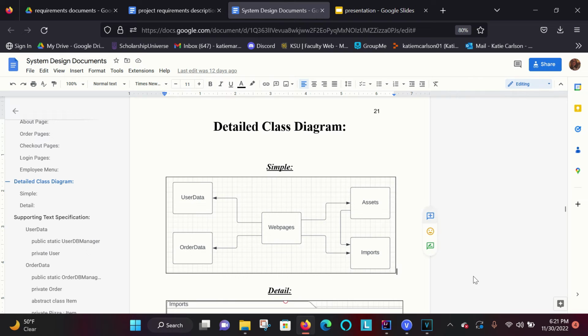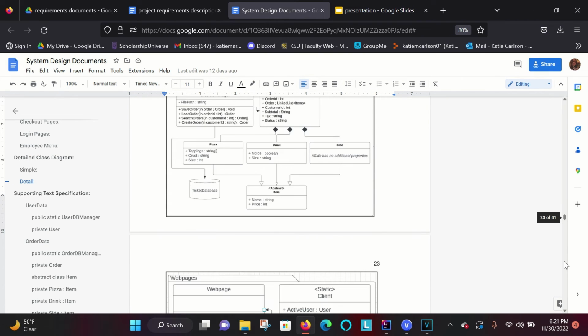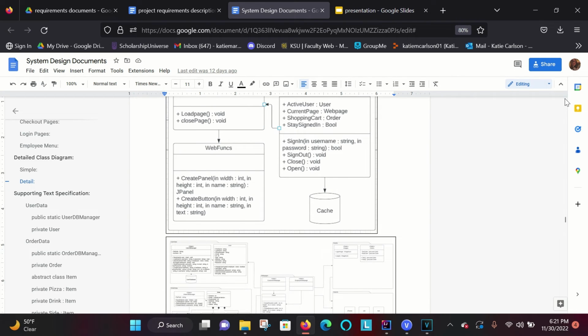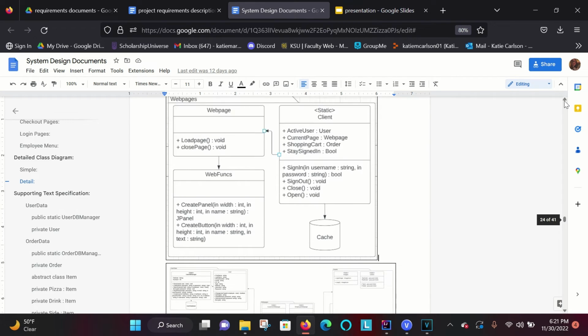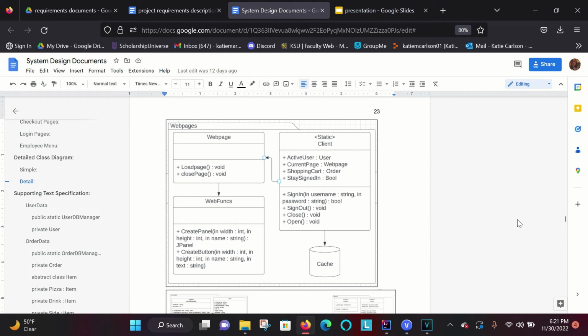Explained simply, the system will be divided into 4 main sections: web pages, user data, order data, and assets. The first section, web pages, will contain the web page interface, which will manage all of the web pages that are loaded by the user whenever they are accessing the system. In addition, the web pages section also contains the client class, which will store the active user as well as the current page that is loaded by the system.